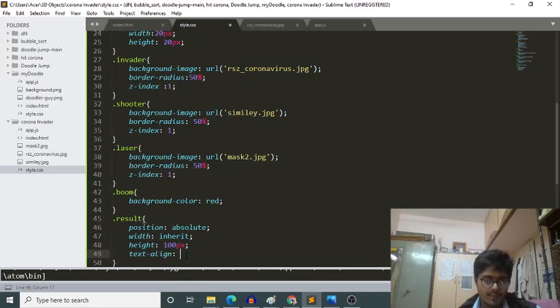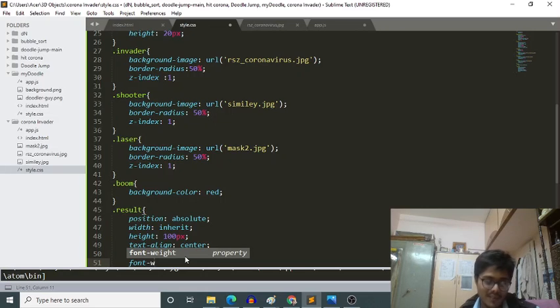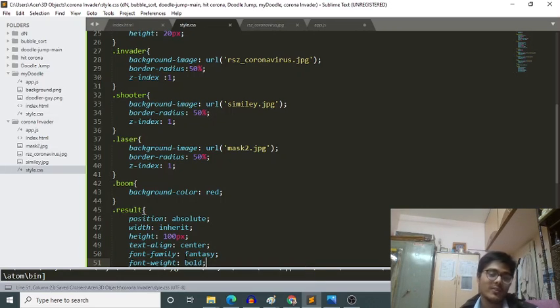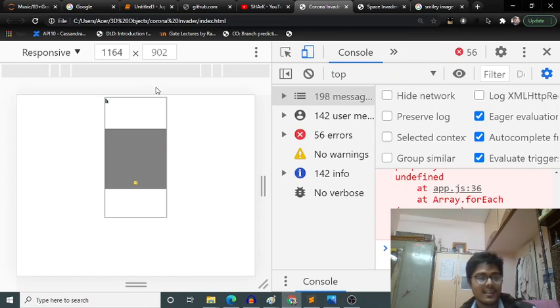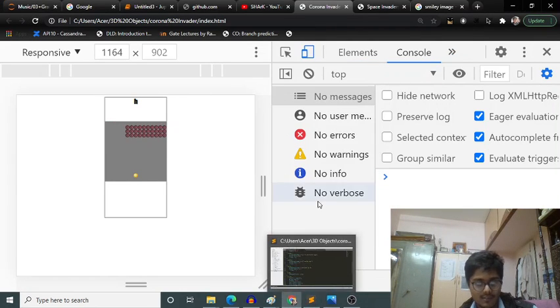Text, yep. Okay, I will just put this font family fantasy, font weight. No, I make these long tutorials. Guys told me don't make these long tutorials, but I don't listen to them. I just do this.